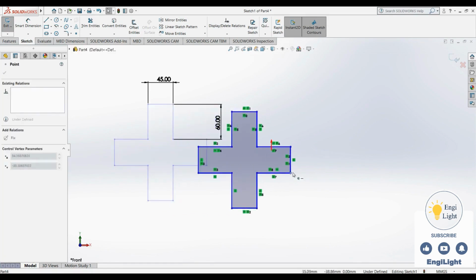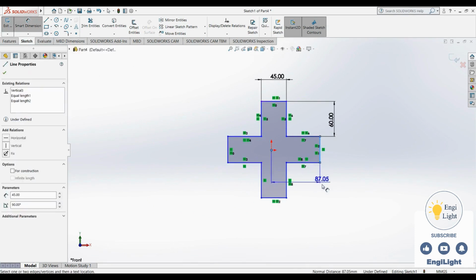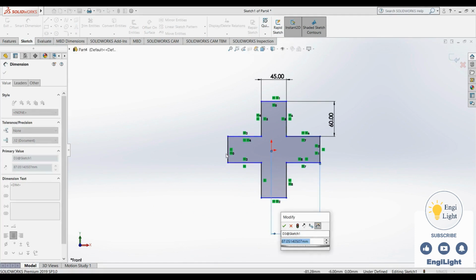So I drag the sketch and place it here. And then I set the dimension for this point and this line to be half of this distance. We never perform calculations manually in SolidWorks. We only need to write what we want here.